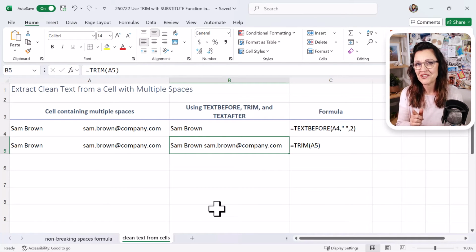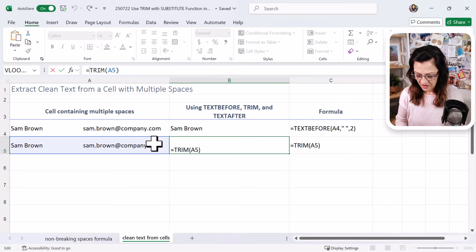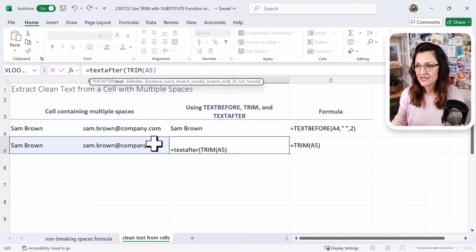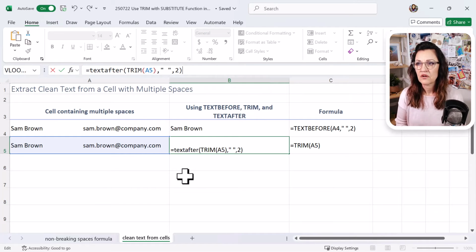So now what we can do is wrap around the outside of the trim function a text after function. So I'm going to go up here, TEXTAFTER, open bracket. Now I'm just going to move down here, comma, the delimiter, same thing, double quote marks, space, double quote mark, comma, 2, close my bracket.